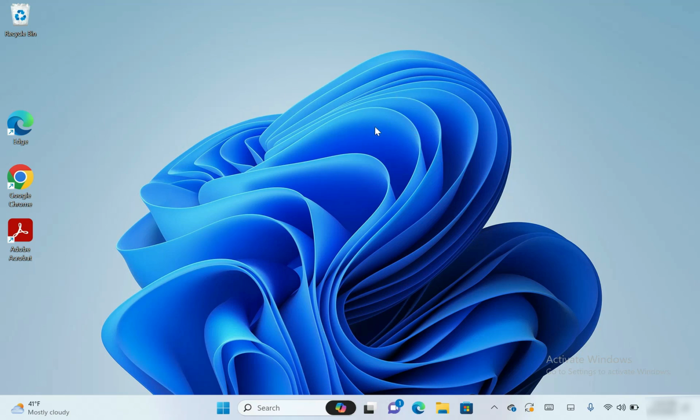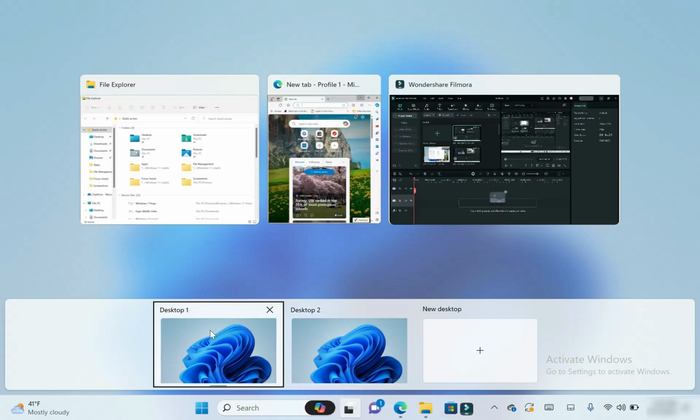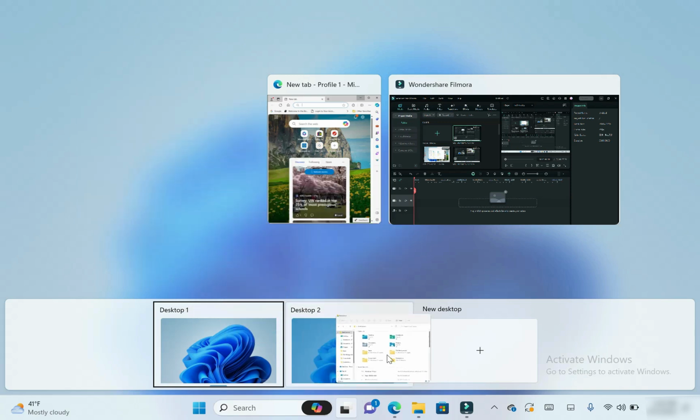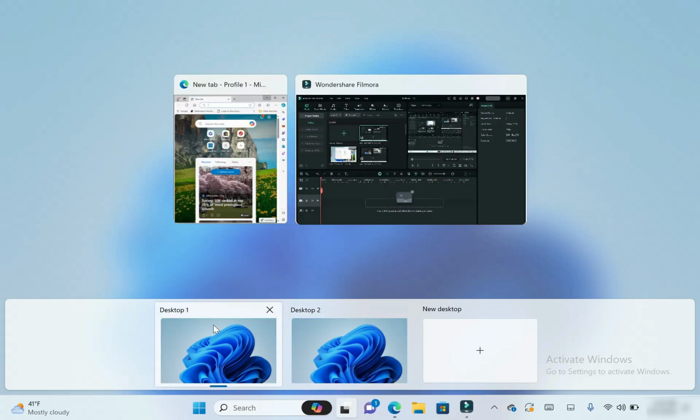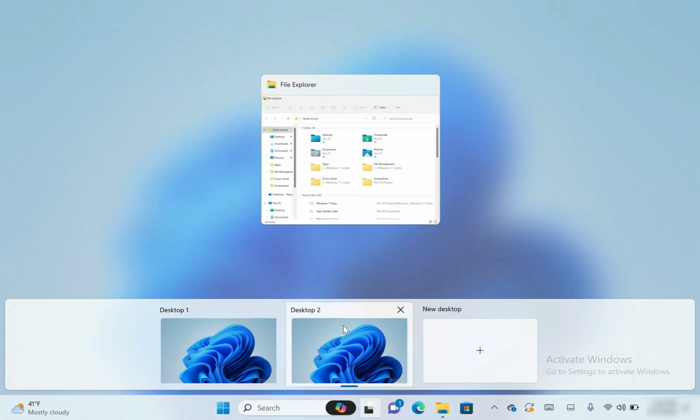If you would like to move over a previous window onto your new desktop, simply go back to Task View, hover over the desktop that has the window, and then drag and drop the window of your choice into the new desktop. Now you'll have windows open in Desktop 1 as well as Desktop 2.